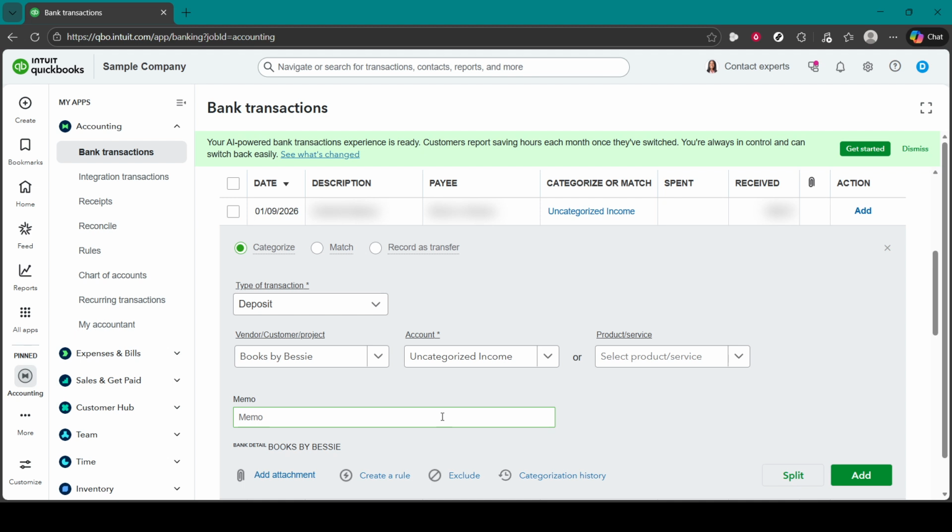If QuickBooks suggests a match to something you already recorded, like a bill payment or an invoice deposit, review the details and choose Match instead of adding a new transaction. When everything looks right, click Add or Confirm to categorize it. You can review your completed work on the Categorized tab and repeat the process for the rest of your transactions. Regularly keeping up here will make month-end reconciliation faster and far less stressful.